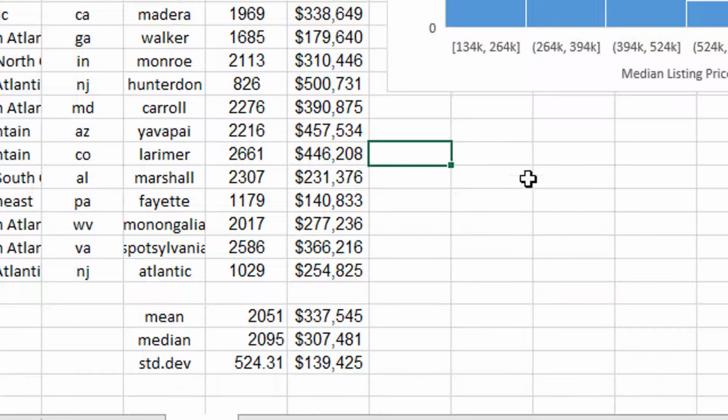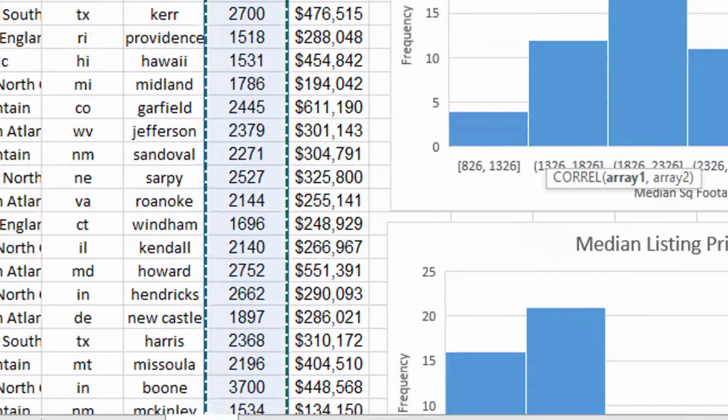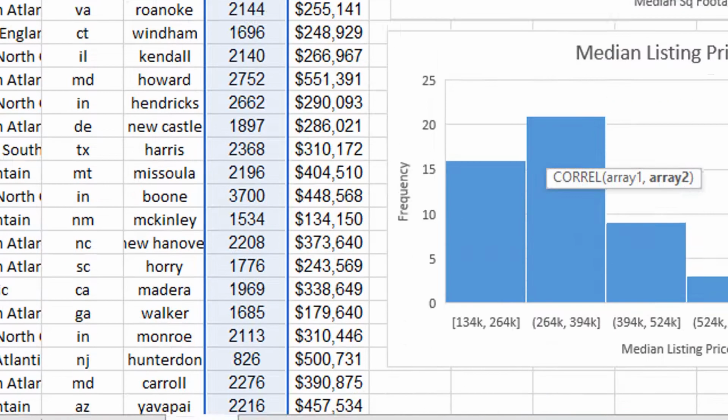Let's calculate some more summary statistics. We want to find the correlation, and that's the variable R, and then R squared. Correlation is found by using the CORREL function, C-O-R-R-E-L. I'm going to select my two variables, one column of data, comma, and my second range.